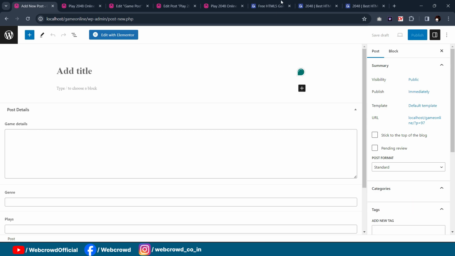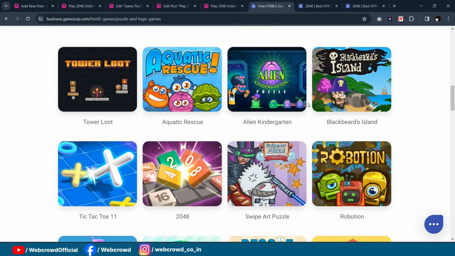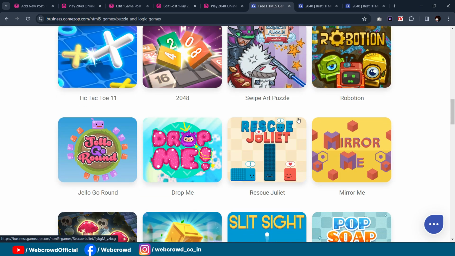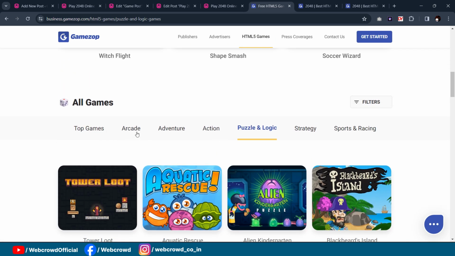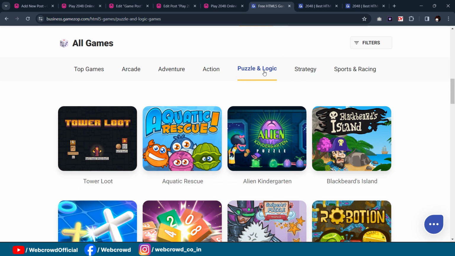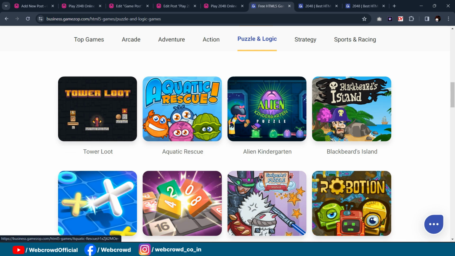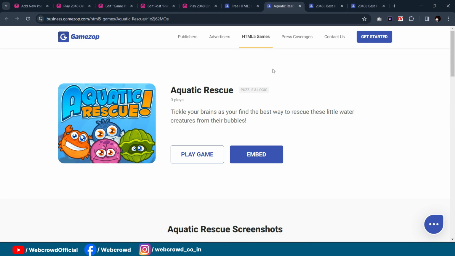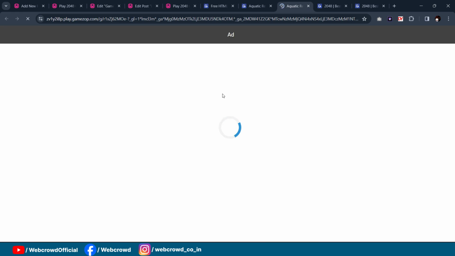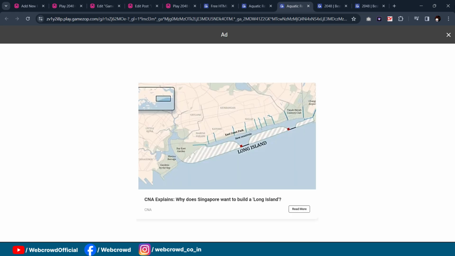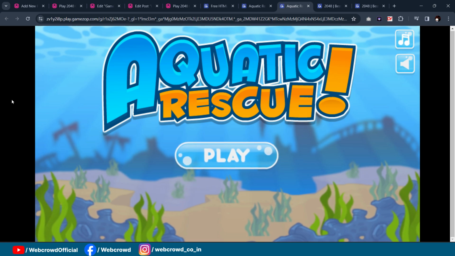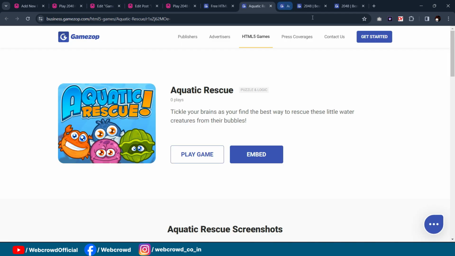and just go to the site of the game. Suppose I am going to take a game from the puzzle category, just Aquatic Rescue. So I will show you how to select a game for our website. This has 0 plays. Let's play this game and check how it looks. If it is in portrait size, then you can add it to our website. If you see a full screen interface of this game, then just ignore it and find another.